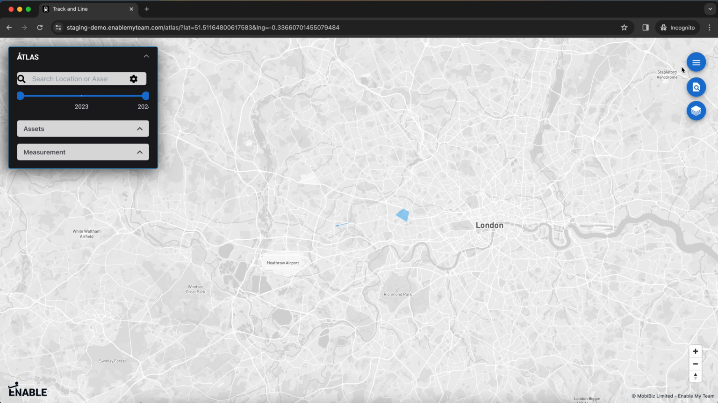Following Select Contract, there is the Upload Point Cloud. Please see the Uploading Point Clouds tutorial for further details on this function.